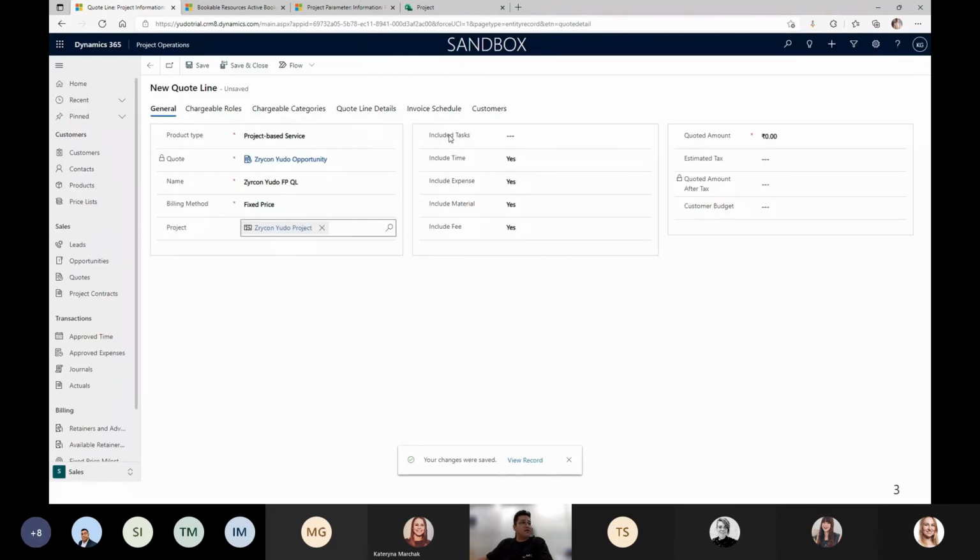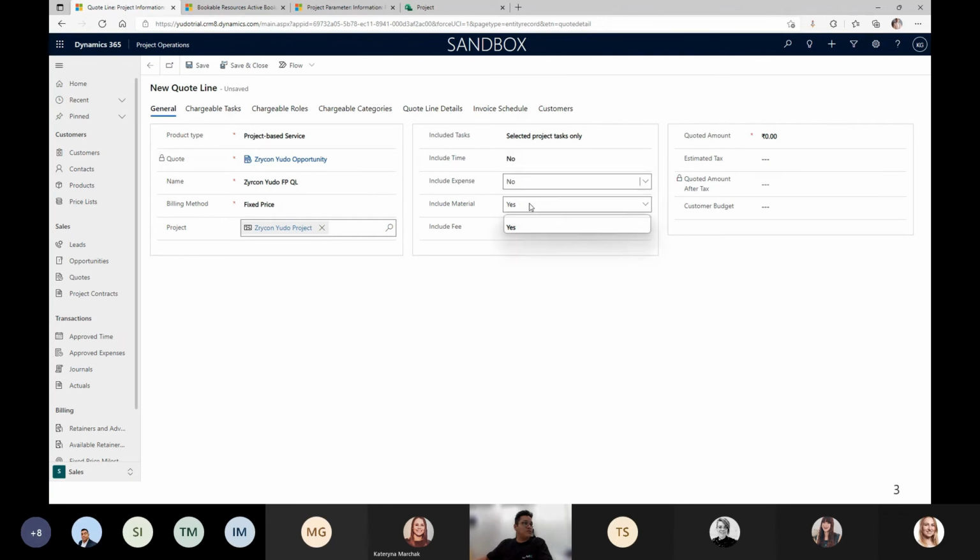We'll soon come back to these included tasks. There are two options: selected project tasks and all project tasks. At the moment, I'm selecting selected project tasks, but I'll soon come back to this because we have another topic which is of interest to show you why we have selected this. And since it's a fixed price, I don't want to include time, expense, and material here. I just want the fees to be included. And I'll say this quote is for, let's say, 500,000. Save and close.